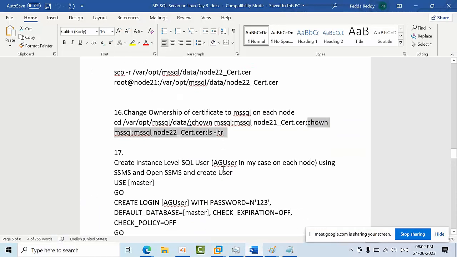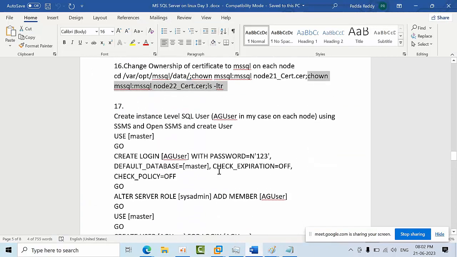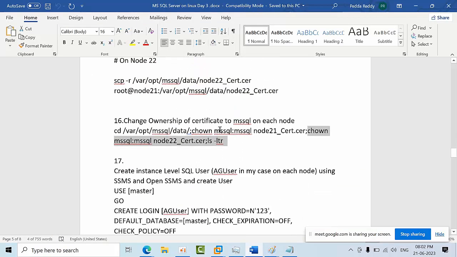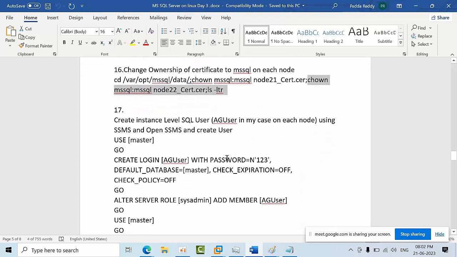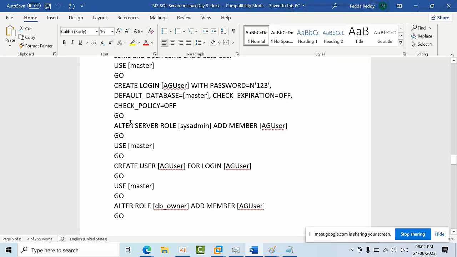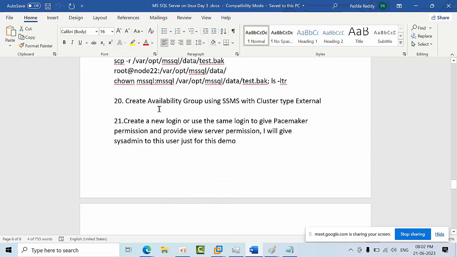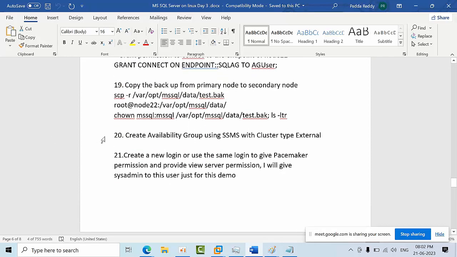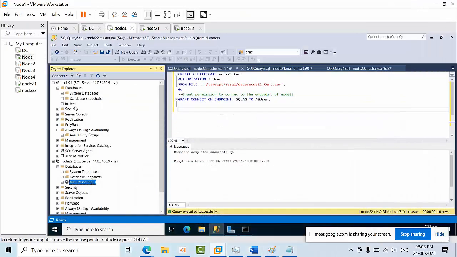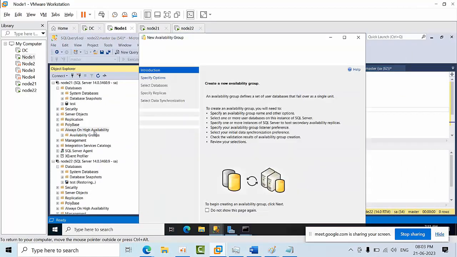Okay. Now what it is saying is that I have done that. On each node I have copied the certificate and user. So this user was done, this was done, this was done. I have restored the backup. Now I have to create the availability group with the cluster. I will tell you that. Now go to the new availability group, name.